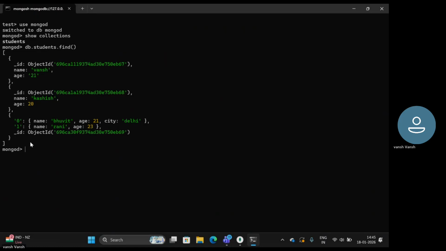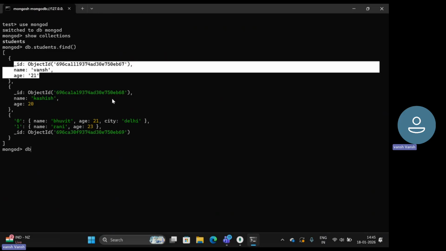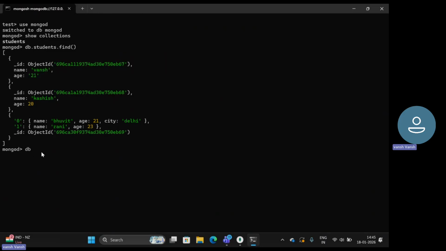Clear? Okay. Now, what I was saying is that we can also see how we can find a particular document by the name or by any entity. Suppose I want to get the document details for Vansh only. Okay. So how can I target that?